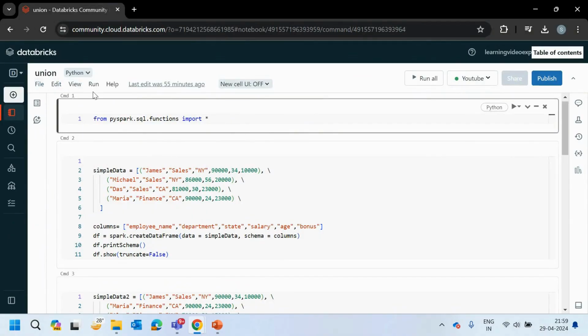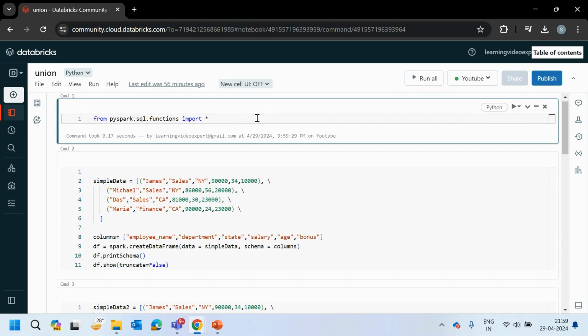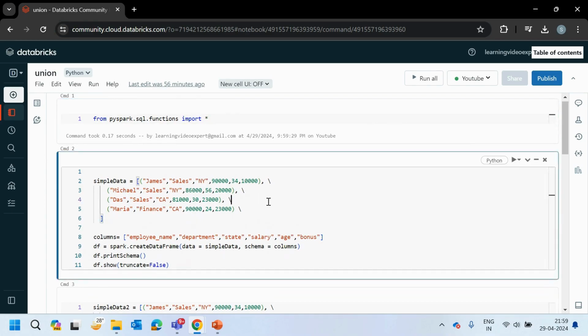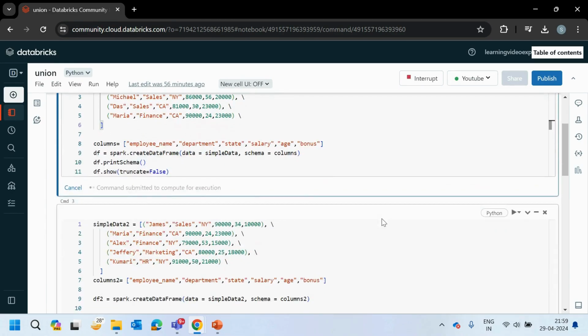I have my notebook open. I have attached it to my cluster, 12.2 LTS, which uses Spark version 3. I will first import some functions that I will be using in this notebook. I will also be creating a data frame. I'll create the first data frame called df from this particular sample data set, and I will print the schema.